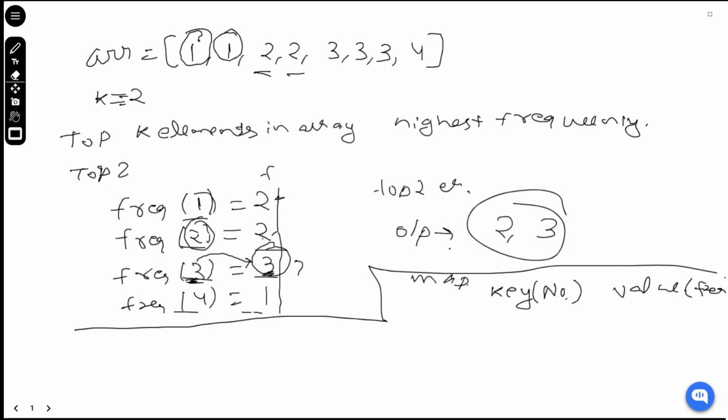So what are the numbers given in the array? These are 1, 2, 3 and 4. And what is the frequency of 1? It is 2. The frequency of 2 is 2, the frequency of 3 is 3, and the frequency of 4 is 1. So we count the frequency of these numbers by using the map. How will we count this frequency using the map? That I will show you in the code.